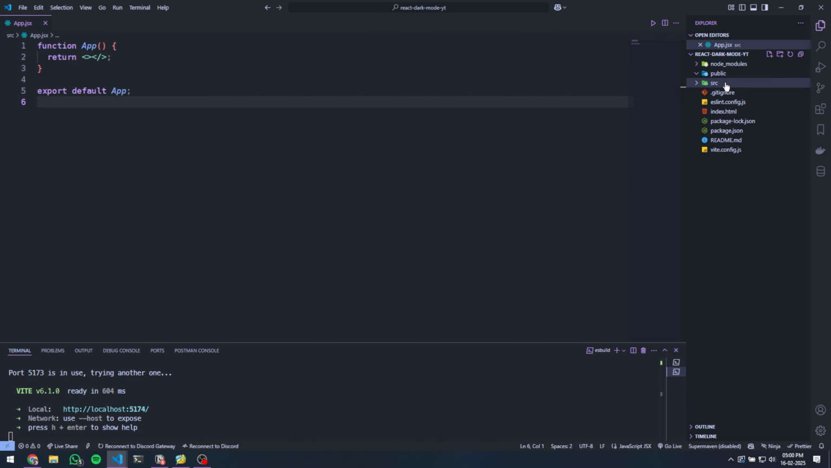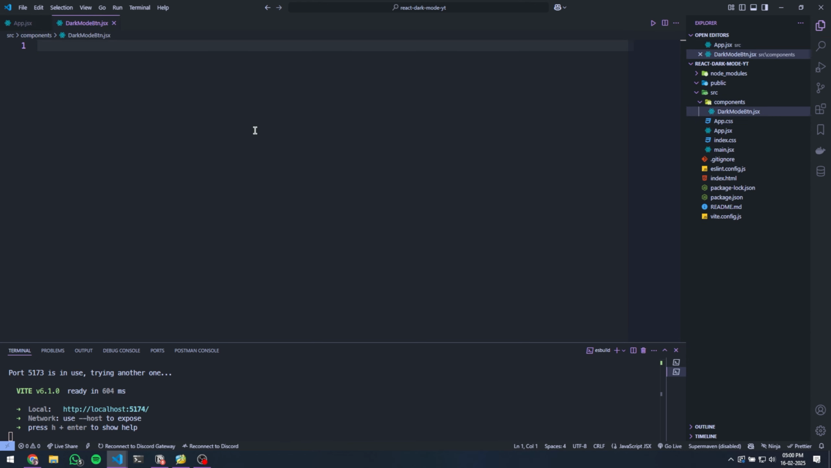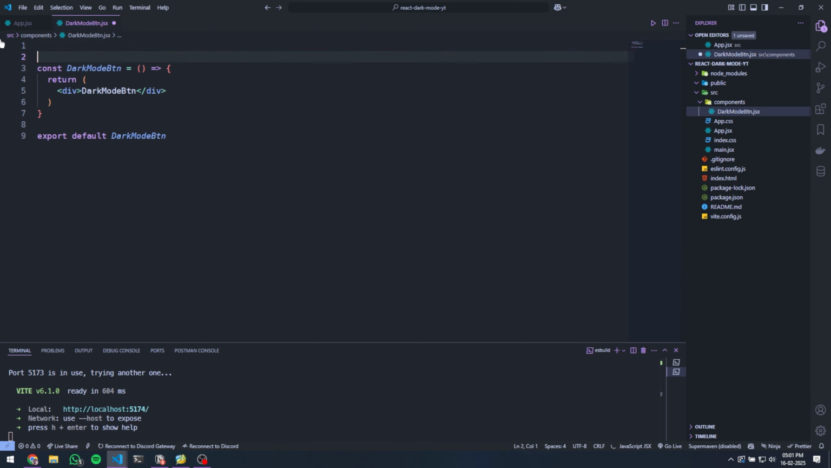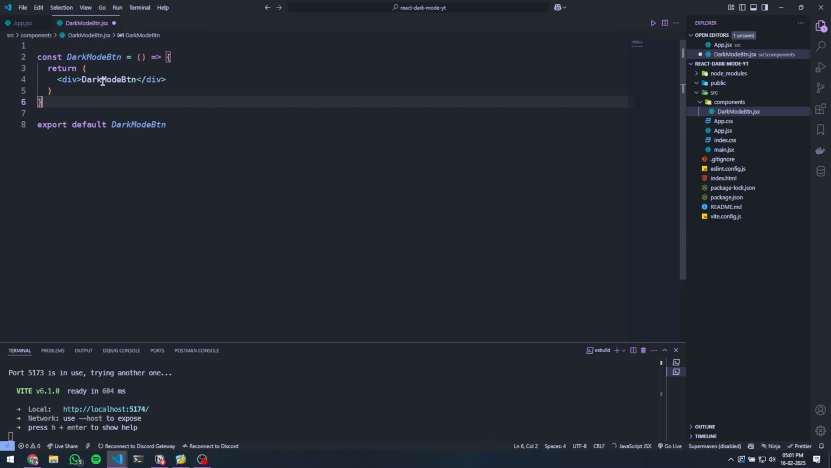I'll be doing that here in a components folder, then DarkModeButton.jsx. I've already created a component for this, so I'll just copy paste that. RFC. I don't need this. So, dark mode button. Let me copy paste the code for this button here.